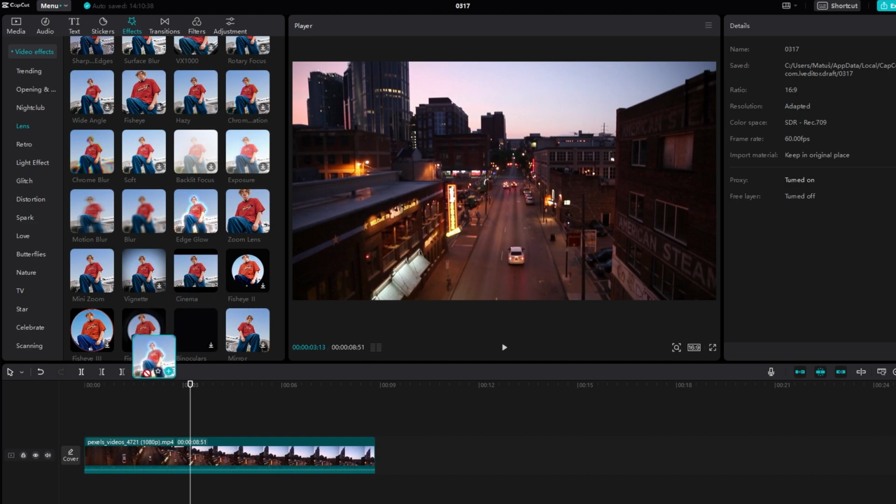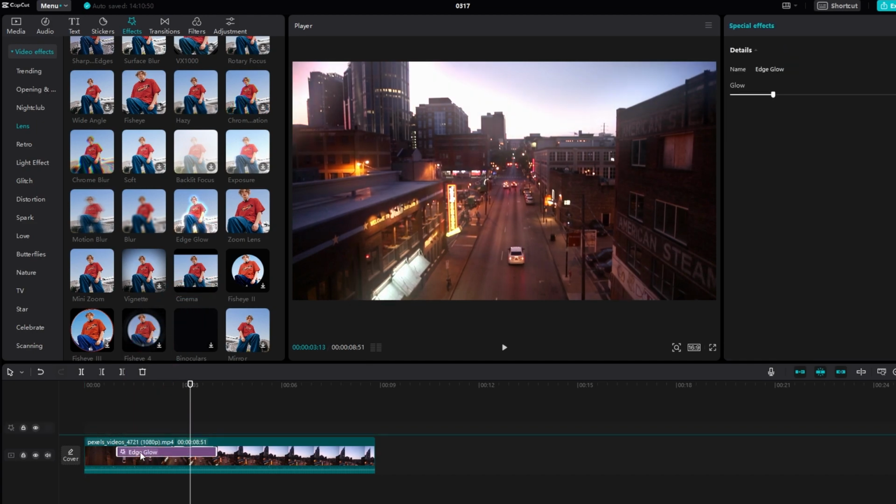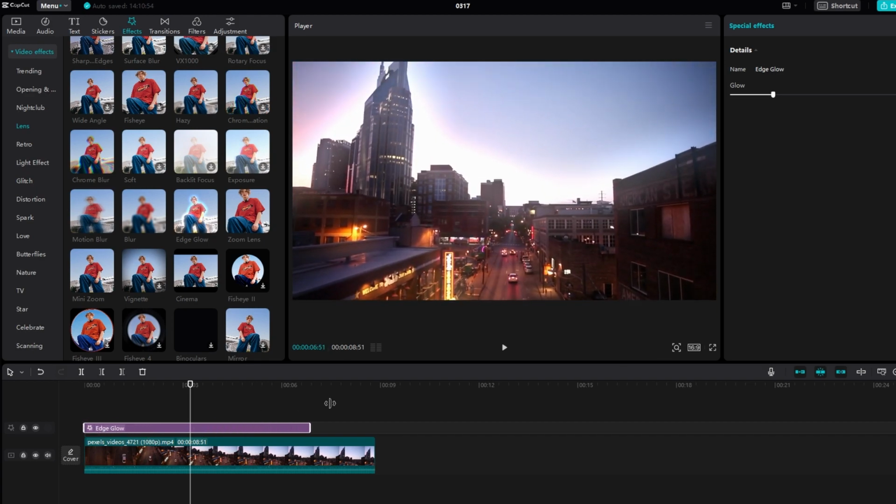Drag and drop Edge Glow Effect onto your video clip on the timeline. Adjust intensity and range of the glow effect using the provided sliders or controls.